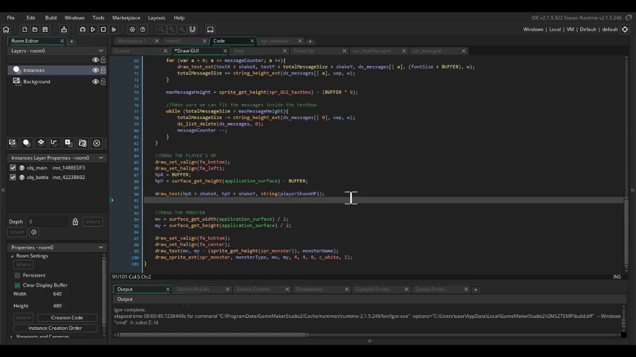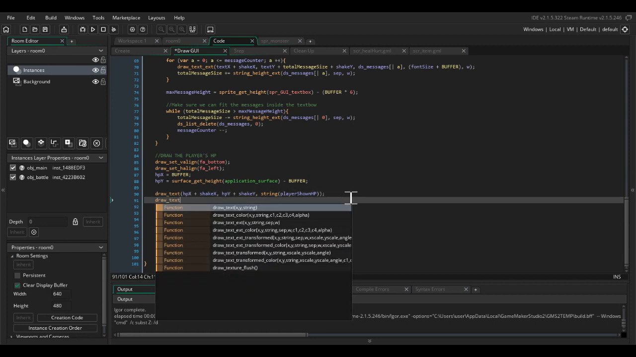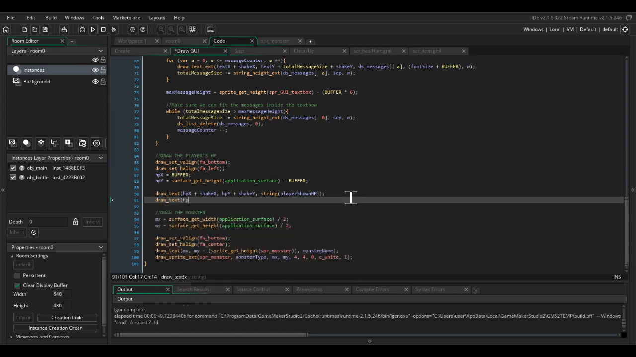So next line we want to say draw text, and we'll see HPX plus ShakeX plus, and then we want string width, and then 999, and then HPY plus ShakeY, and then string player MP.